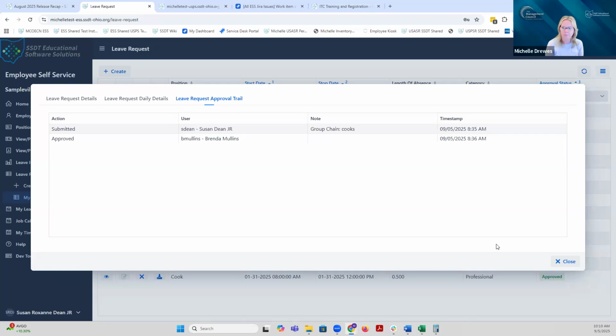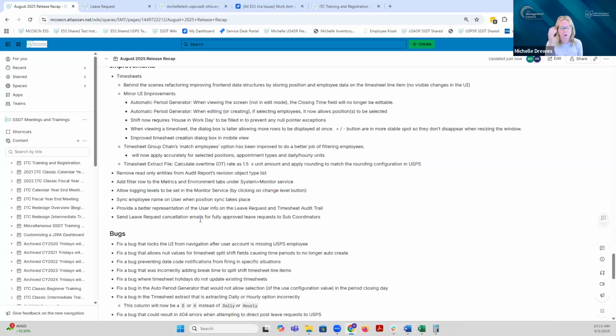And one other improvement, the last improvement we did, which I'm not going to show you, is that we are sending leave request cancellation emails for leave requests that were fully approved. If they went in and canceled them, those emails will be sent to the sub coordinators. So just wanted to let you know that that was one other improvement that we did.